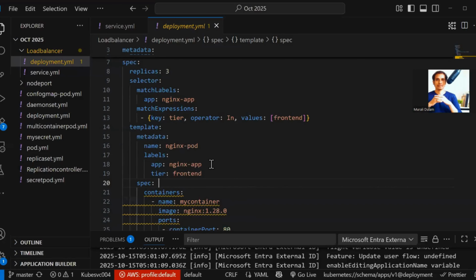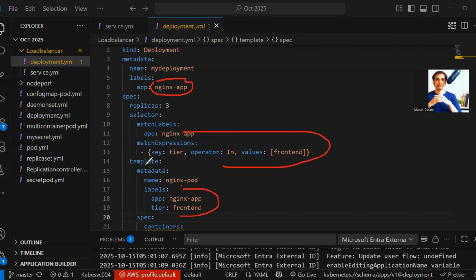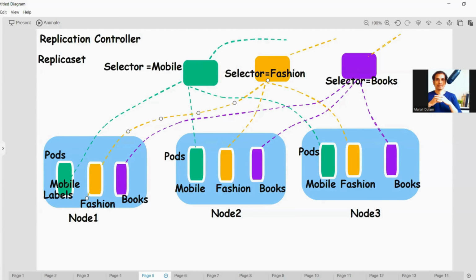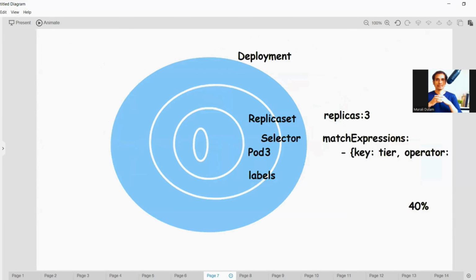Let me show you these labels. The first one is the deployment level, and after that the replica set level, and then the pod level. These are all labels you can see. Let me show you in the picture as well. You can go back to this picture. Let me show you this picture also. Just see the deployment.